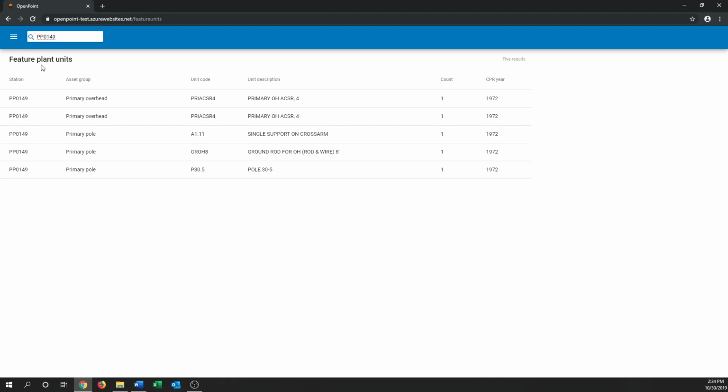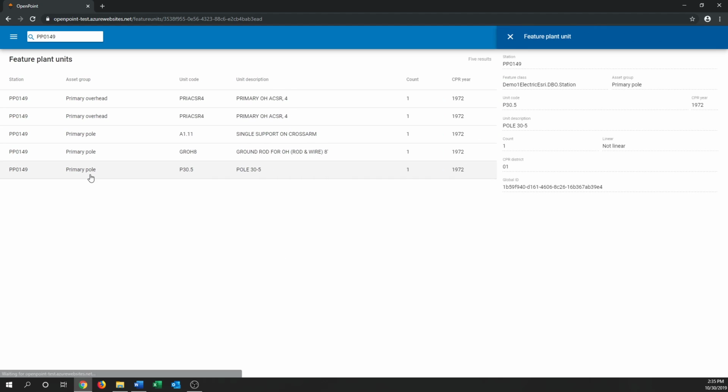Now, on the left here, you'll see that these all share the station number that I searched for, and we get some basic information here, including the asset group, the unit code, and the CPR year. However, if we click on one of these options, we are given a longer list of information that also shows the feature class and the global ID. If you wanted to find the exact point of something on your map, you could search the station and copy the global ID and search that in your map, and it will bring you right to it.